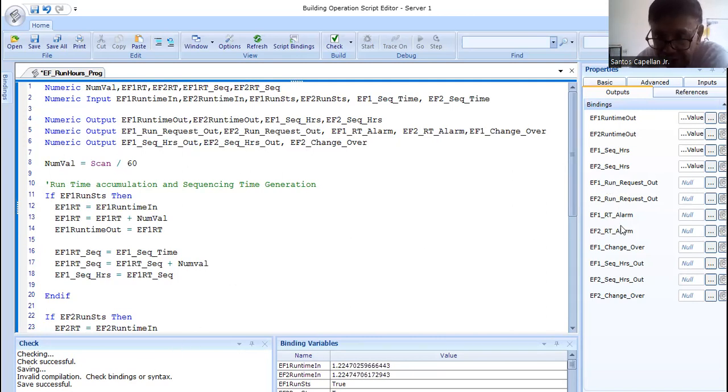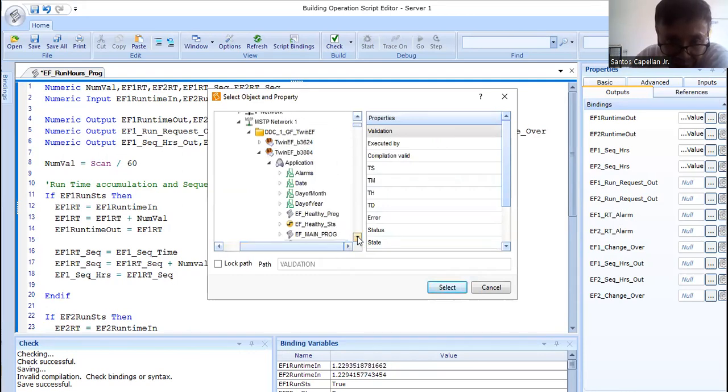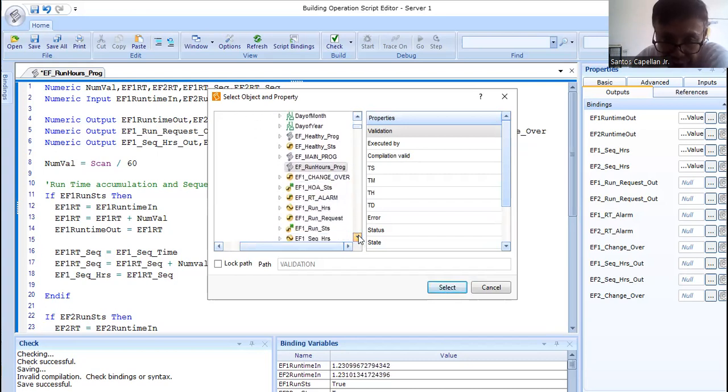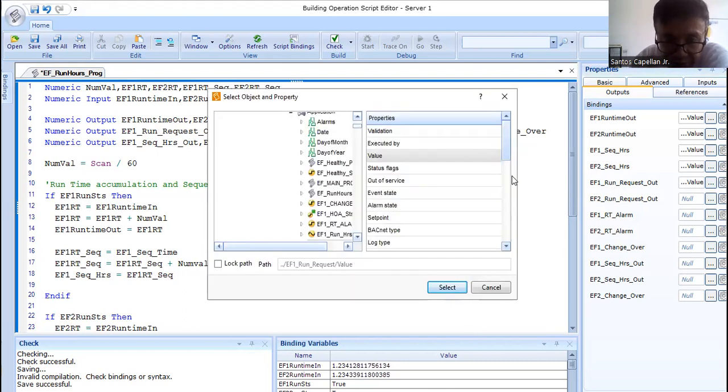Check binding or syntax error. So I have to bind these unbound points. From my script program, I have to bind it to my server points. So EF1 run request out, I will bind it to, once again, you need to go to your BACnet controller application, then look for EF1 run request. Okay, this is the run request. By default the value is selected, then just select. We are doing this to clear this error.